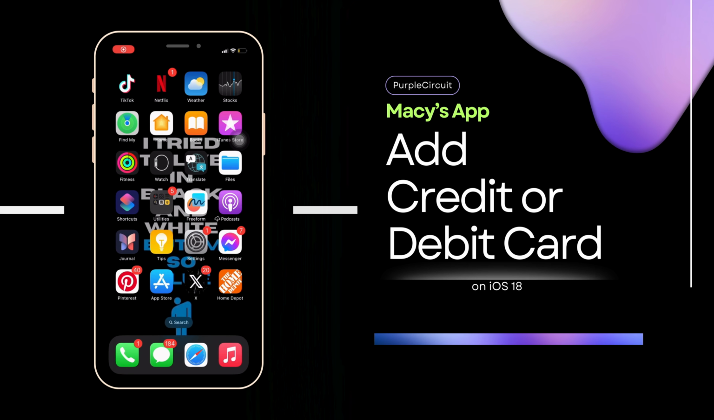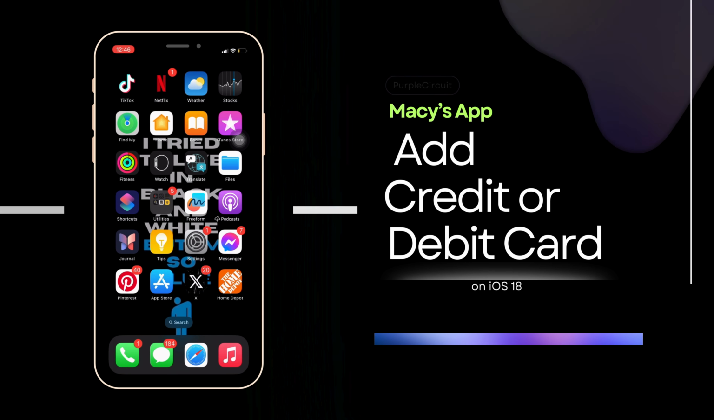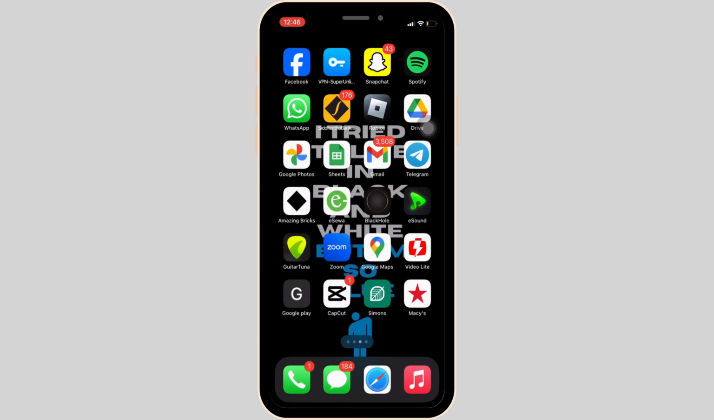How to add credit or debit card to Macy's app. The very first thing you want to make sure is that the application Macy's is already installed on your device. If not, you can head over to your app store and then install it. Once you have it on your device, open the app.